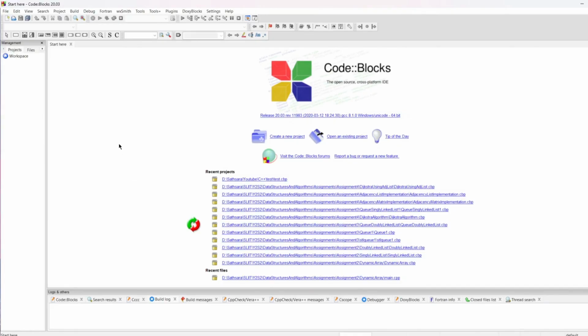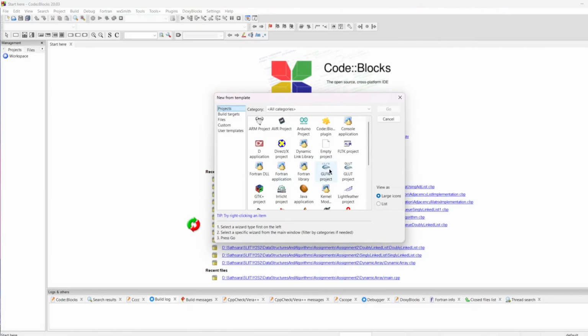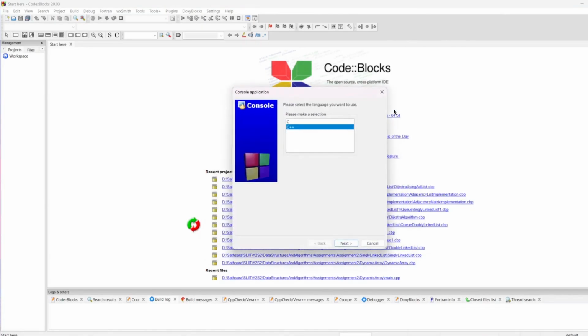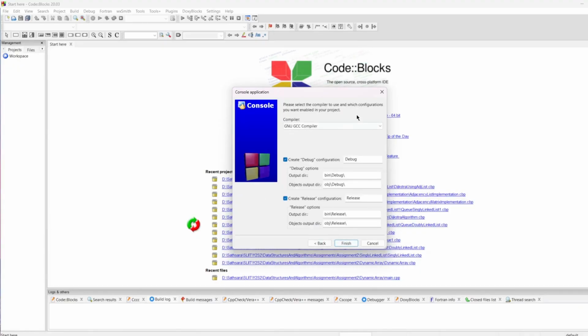For beginners, I propose that we use this software called CodeBlocks since it comes with the inbuilt editor and compiler together, so it's easier for beginners. So you open CodeBlocks and then you go to Create New Project and then Console Application, Go. Here we have to select which language we want to use. So since we are using C, we select C and say Next. And then you can write your project title. So I'm going to call it Test C, and then select where you want it to be saved and click on Next.